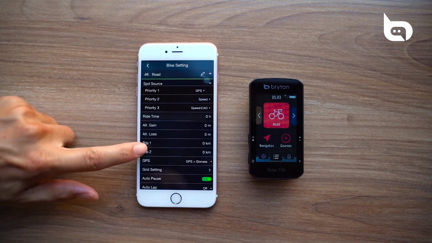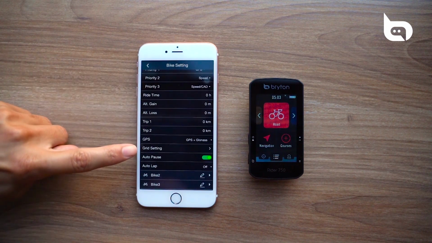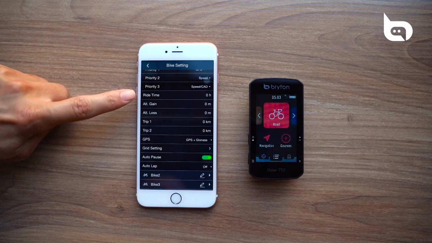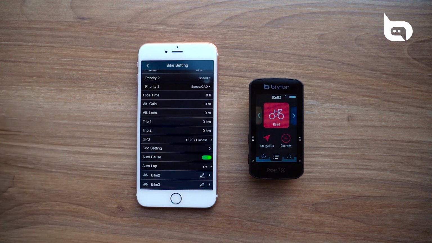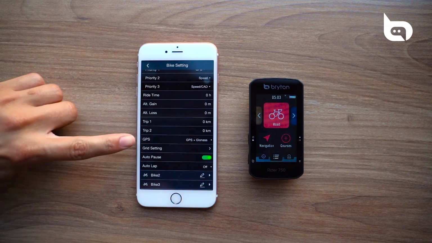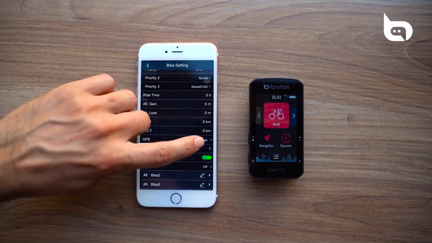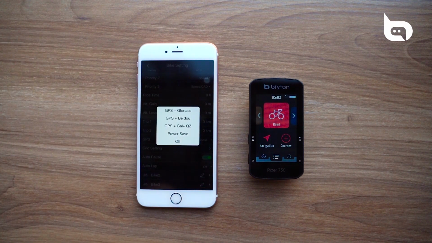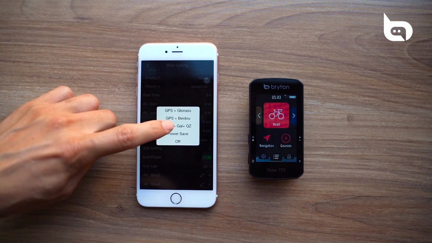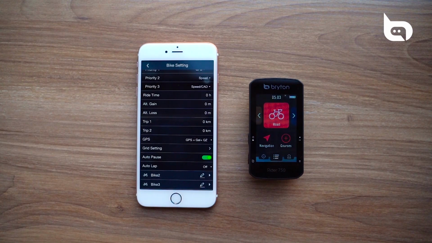And we're going to next go down to our other options, and you can see we have ride time, altitude gain and loss, as well as our trip 1 and 2 distances. Because it's the first time using the Rider 750 with this bike, I'm going to leave these with the defaults. But what I do want to pay attention to is the GPS option. As you can see, our default setting shows GPS plus GLONASS. Since I plan to ride primarily within the European Union, I want to choose the GPS plus Galileo plus QZ option, which will improve my GPS accuracy in this region while riding outside.